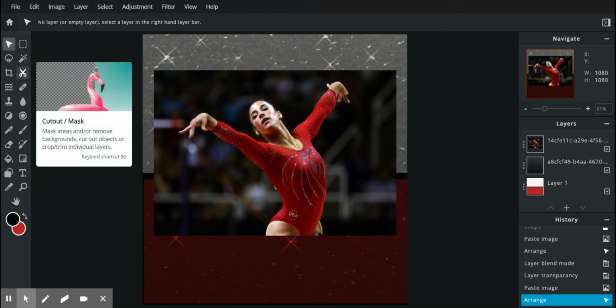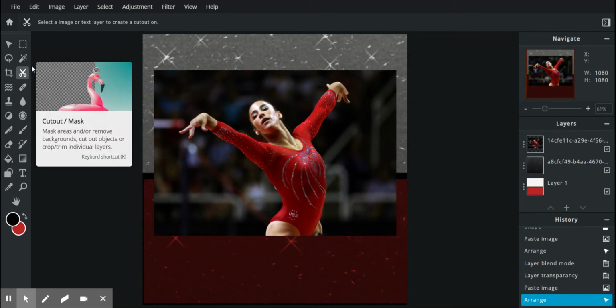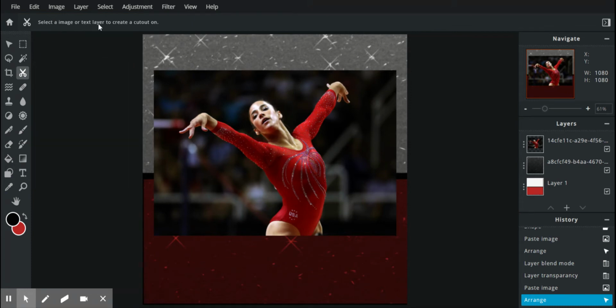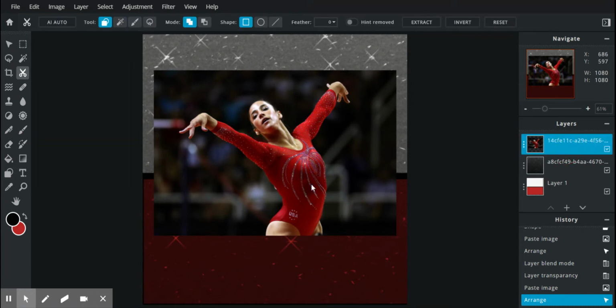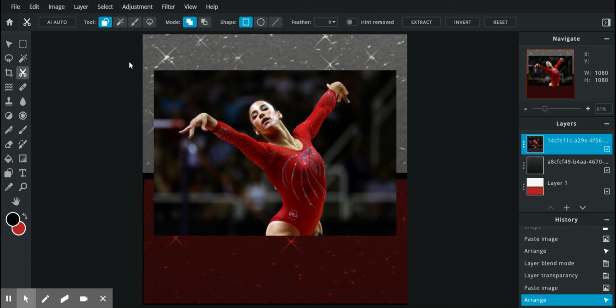So we're going to click the cutout and mask. And as you can see, it says select an image or text layer. So obviously we don't have the layer chosen. So make sure when you choose the cutout or mask tool, you are selecting the layer of your person. Now up here, this means that it's automatically going to mask the area.